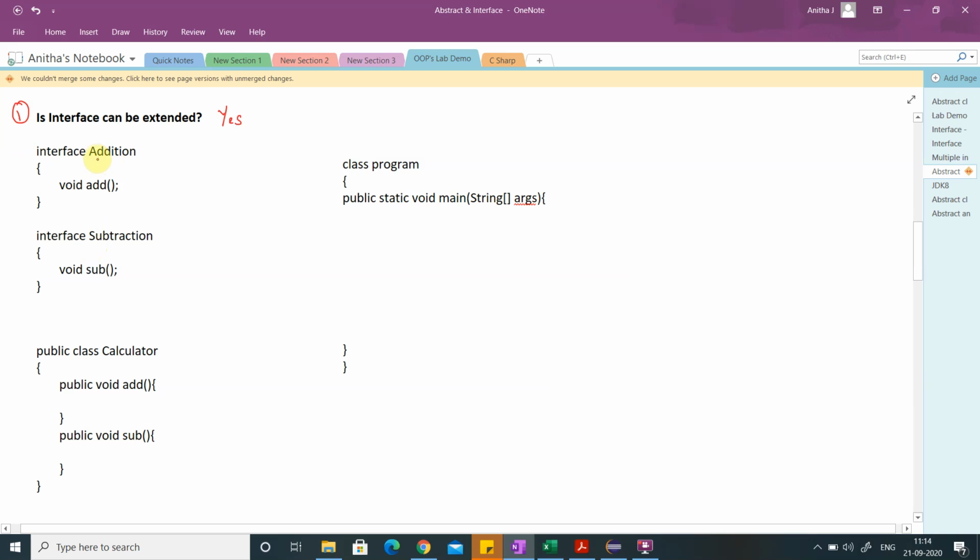We have the first interface called addition, which has an abstract method add. The second interface is called subtraction, which has a method called sub. Now we want to extend one interface into another interface. To extend, we have the extends keyword. If we extend the addition interface inside the subtraction interface, automatically the abstract method from the addition interface is extended to the subtraction interface.